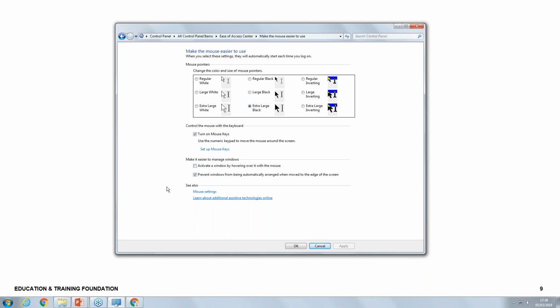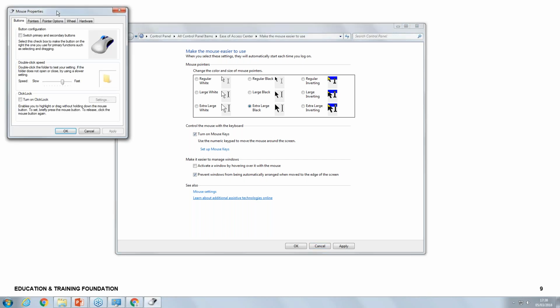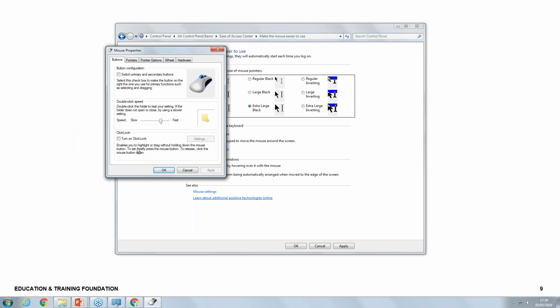Now, if I go further down, I can go into mouse settings here and change some more of the properties of the mouse. I can change the double click speed. A lot of people do struggle to get those 2 clicks in the right time. So I can slow that right down so that they've got a lot more time between the clicks, rather than the standard speed.